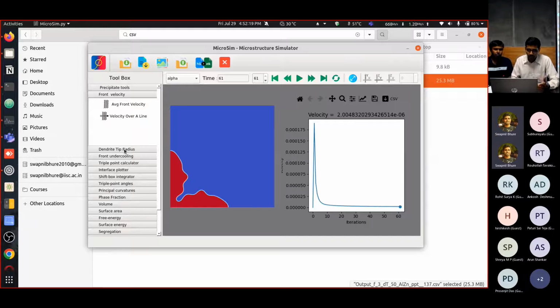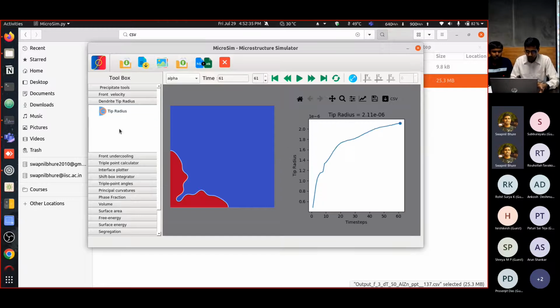Next, in any of the dendrite or the phase field simulation or solidification simulations, we are interested in two most important things. Those are the front velocities and then the dendrite tip radius. So next we'll look at the dendrite tip. We click on this dendrite tip radius, and again we can play this. We can see that the tip radius kind of saturates here, slows down, and then again keeps increasing.